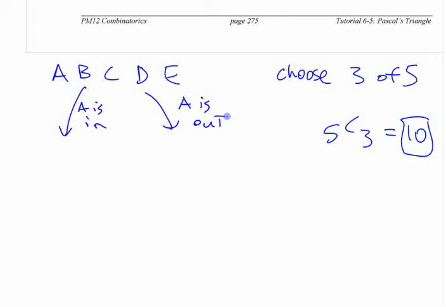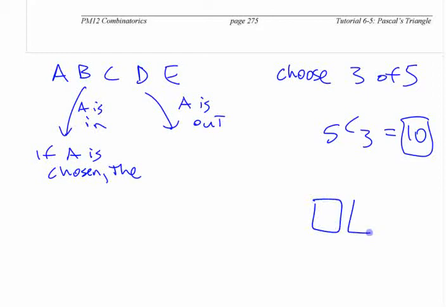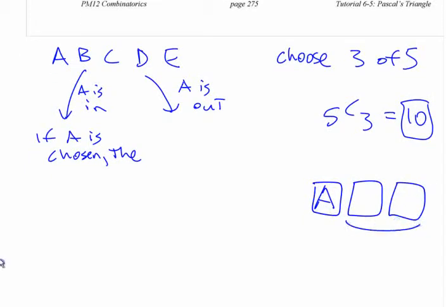If A is chosen, then what do we need to do to complete our group? Here's our group we're choosing. Here's our 3 spots. If A is part of the group, then what do we need to do to complete our group? You got to pick 2 more from how many?